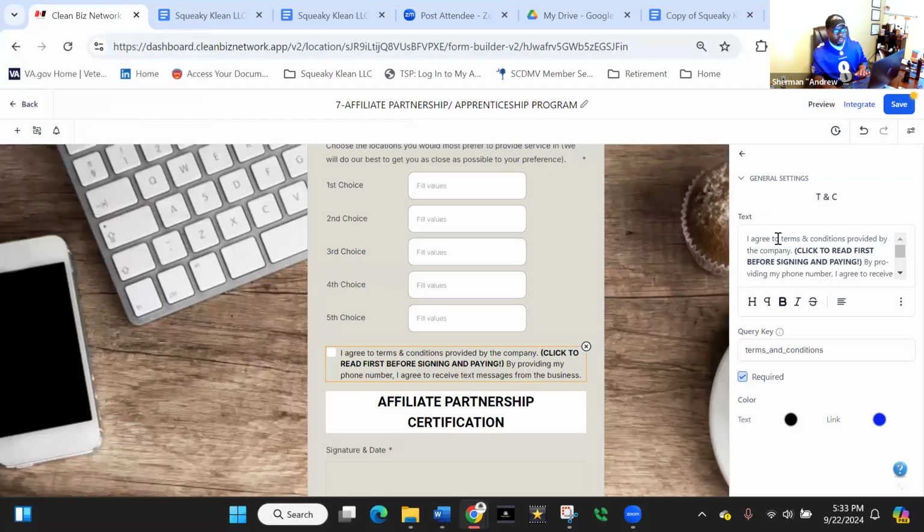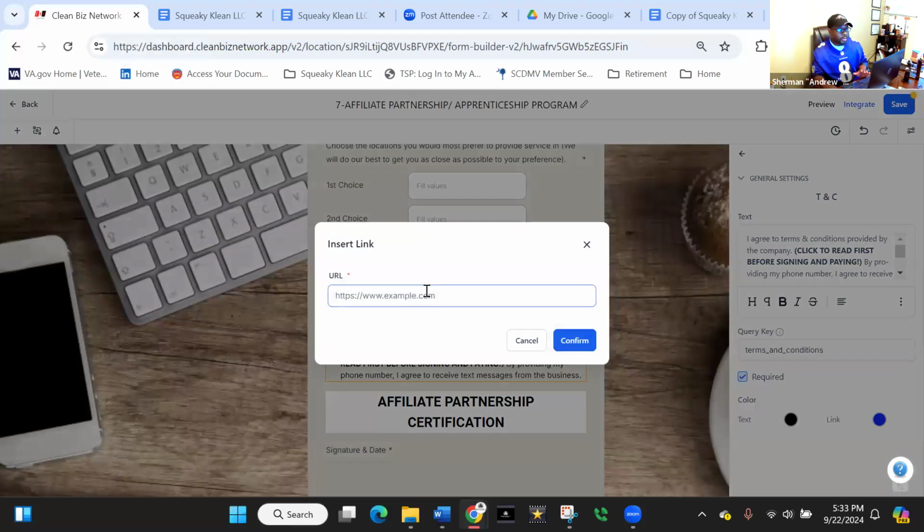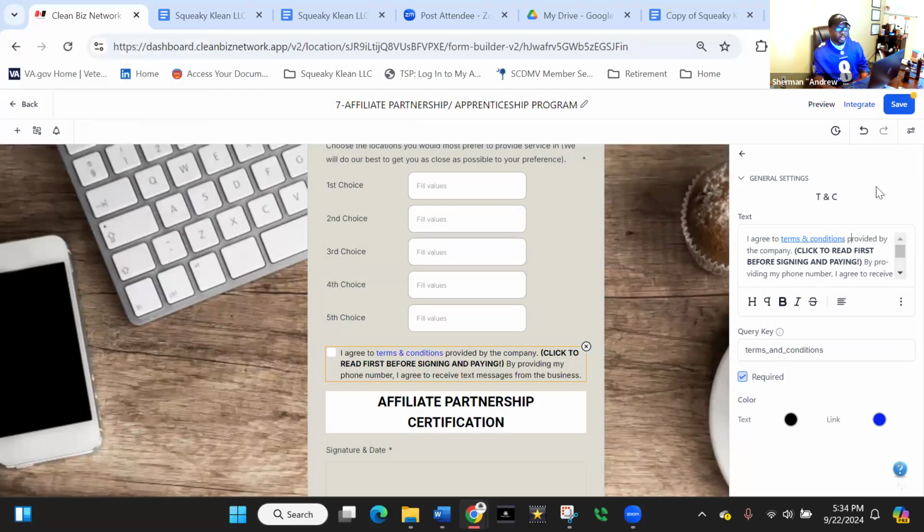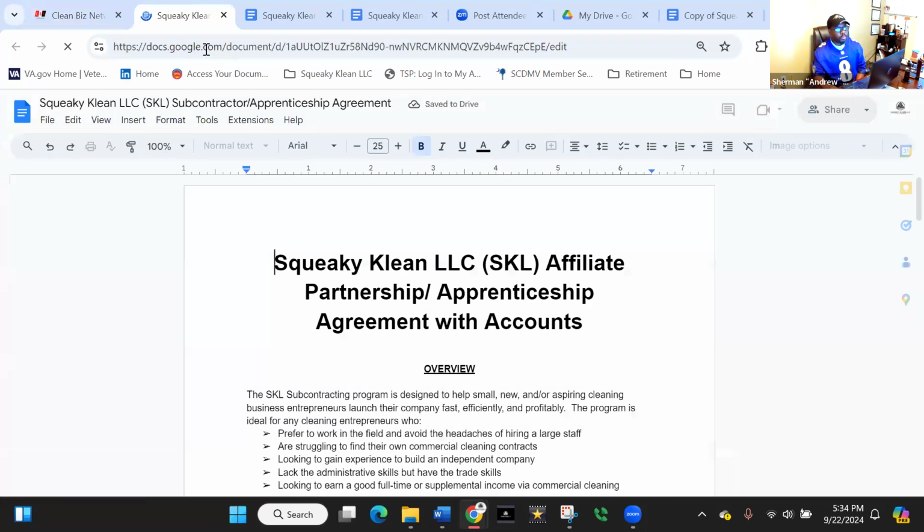We're going to go back to where we wanted to hyperlink. You're going to click hyperlink or link right there. You will paste that actual site into this hyperlink. When you click confirm, it should show that it's hyperlinked, right? Now you want to make sure that you save it. It automatically saves. Now you should be able to click on it. Once you click on it, that document will pop up.